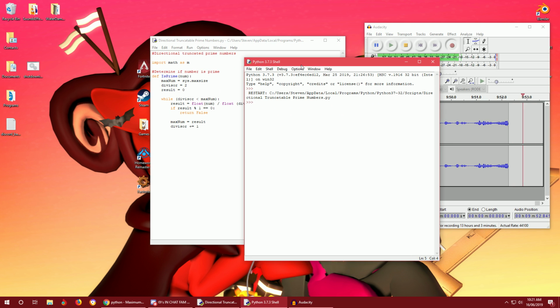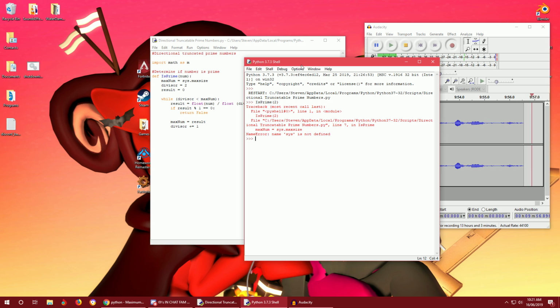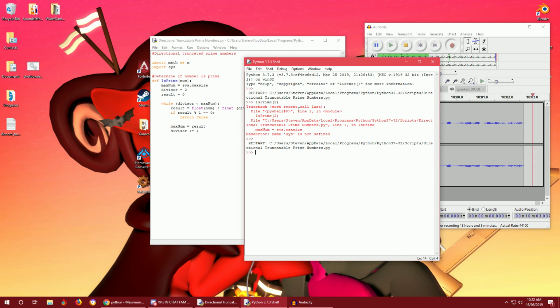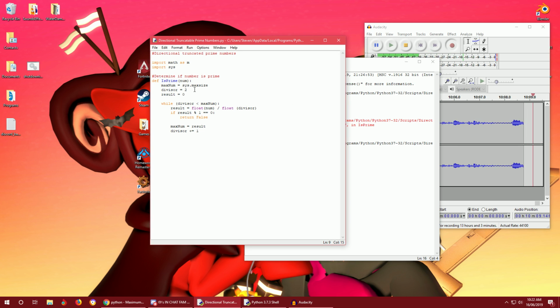So I'm going to go ahead and ask, is prime 2? All right, import sys. Go ahead and do that. All right, so is prime 2? False. It is not prime, because 2 divided by 2 equals 1.